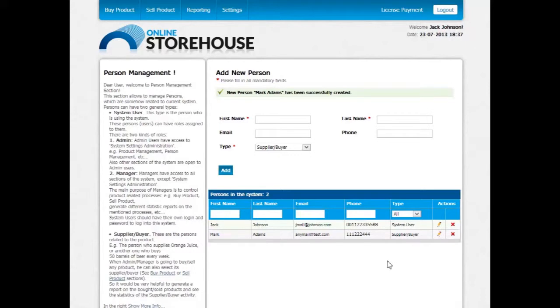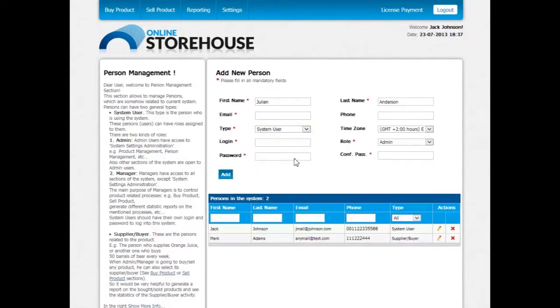Now let us add a system user. We again fill in the necessary fields and this time select the type as system user. We will immediately notice that the form has been enlarged with new required fields. We can also notice that the email field that was not mandatory for suppliers, buyers has now become mandatory.